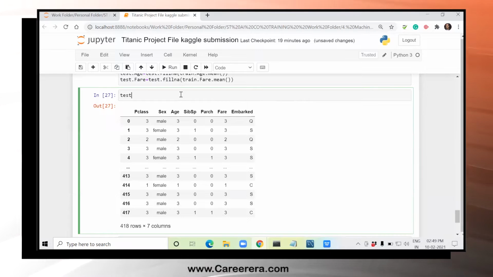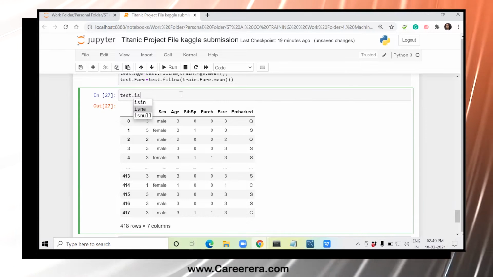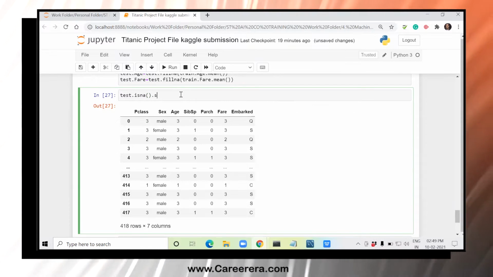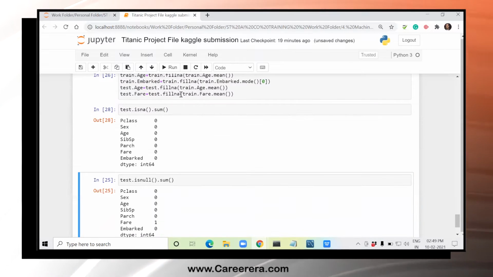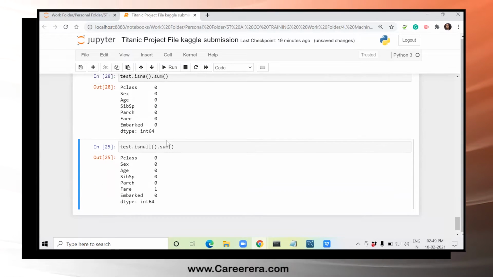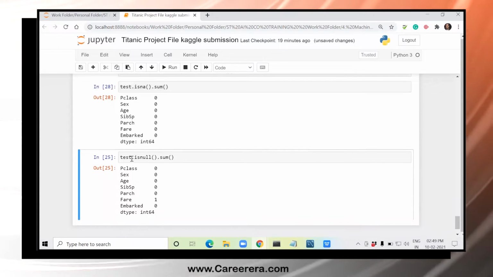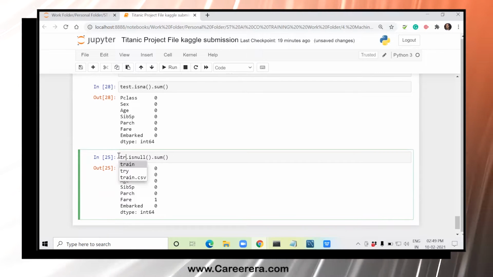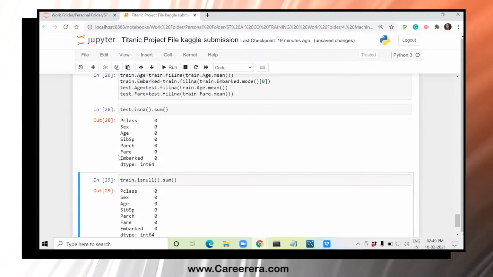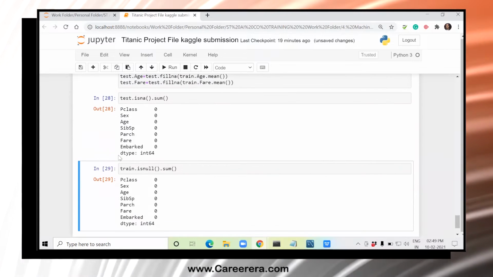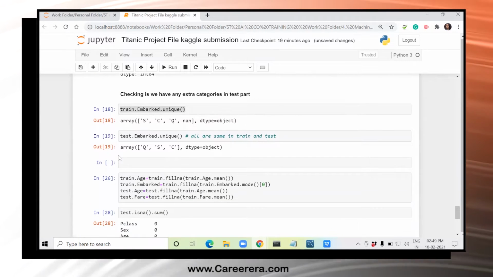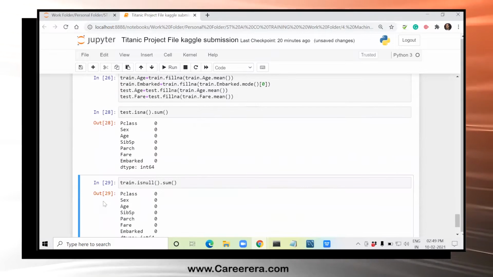Perfect. I don't want this. I want to check is any will also do. All right, I don't see any null value here at the moment, and the same for train. Perfect, no null values. So we are done with the null value handling in this scenario. With that, moving forward now.